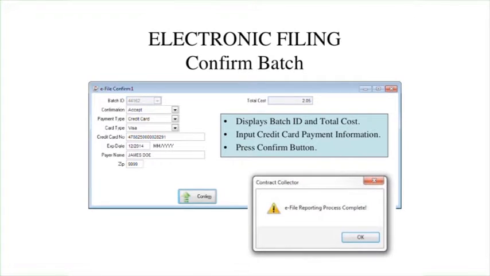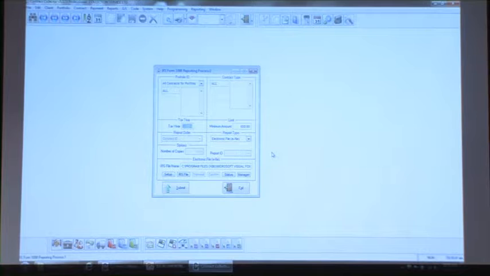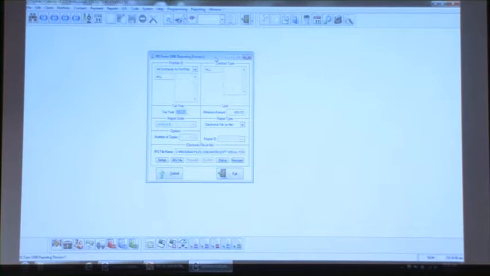It will go out and confirm your credit card number, make payment, and give you this message that the process has completed successfully. So you say OK to that, and pretty much then at that point, you're done. That information has been submitted. You should receive your copy within a few days, and your recipient should as well.